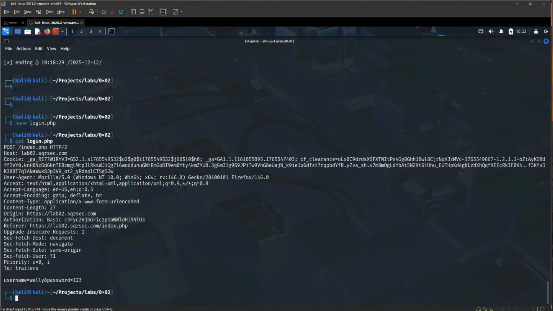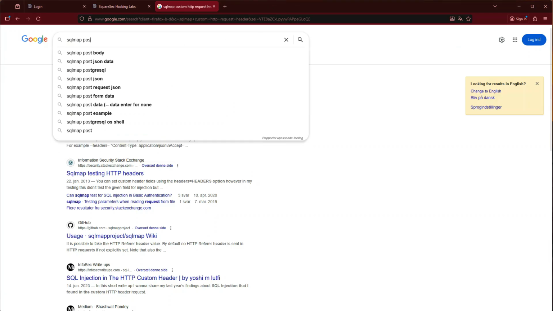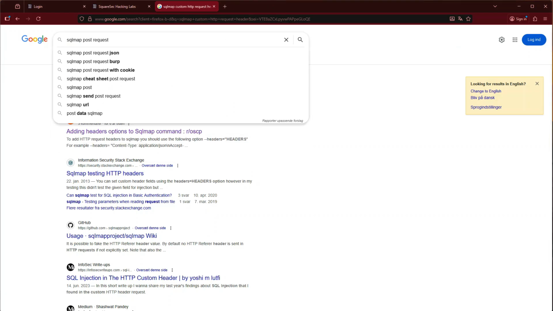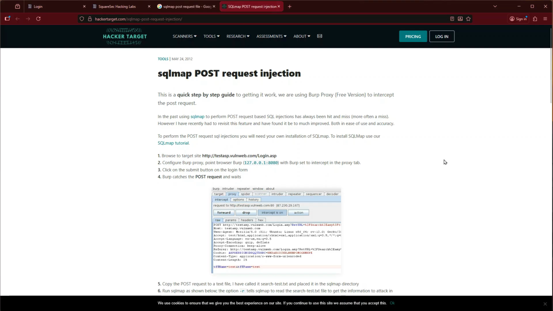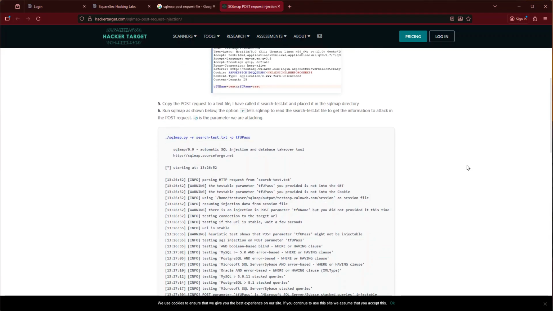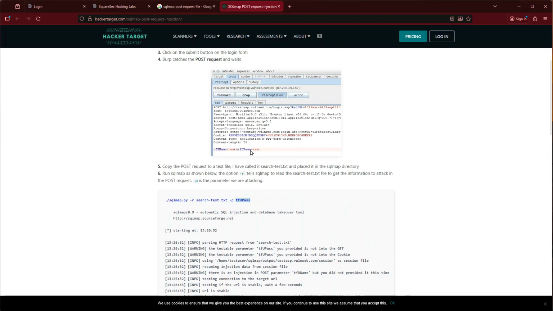And now we are going to check how we can use SQL map on a post request. So let's say SQL map post request file, something like that. So let's see what it says over here. So we have SQL map, and then we have a parameter -r where it passes the request itself, and then we have -p, which stands for the parameters, and it specifies which of the parameters from the request we want to fuzz. So let's go back to Kali and do the same thing.